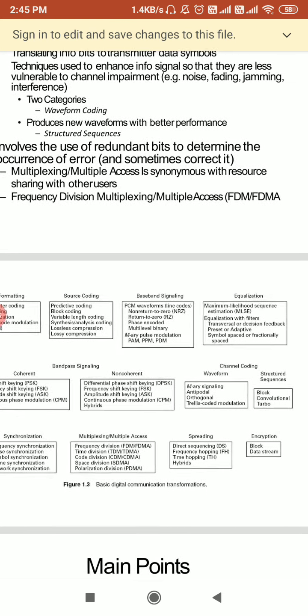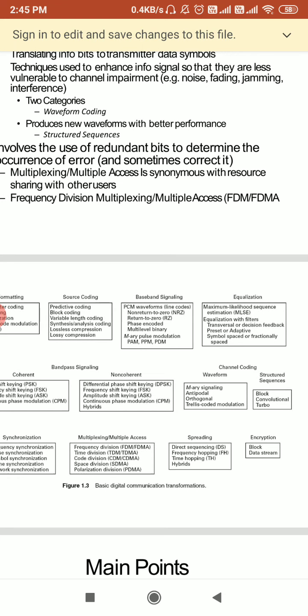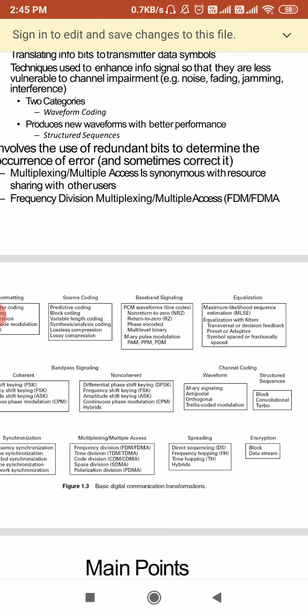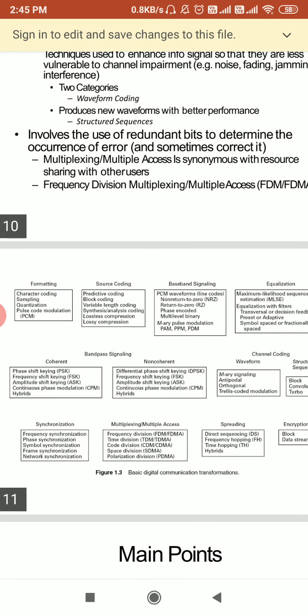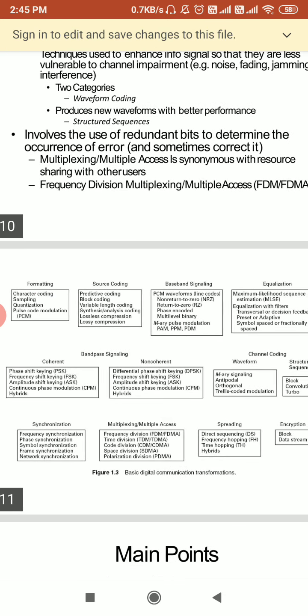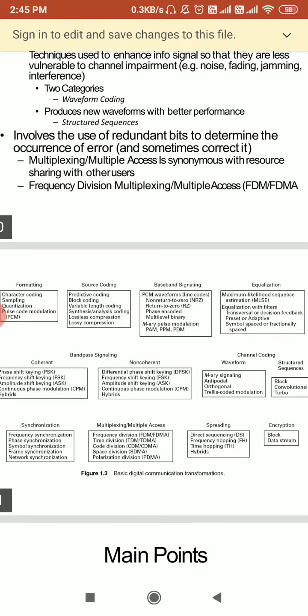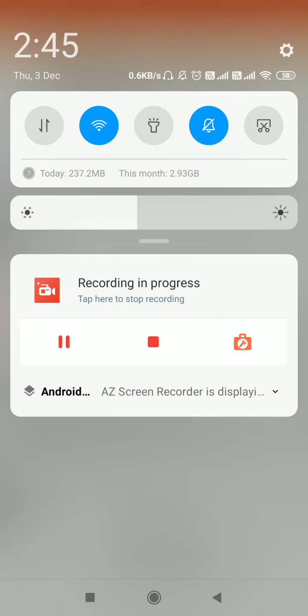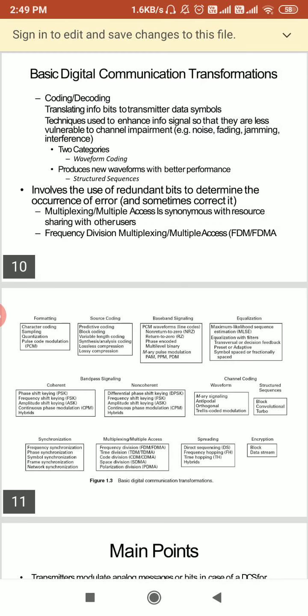Again, we are using equalization. It means here we can do the equalization by using a filter, or we can use the transversal, the decision feedback, the preset or the adaptive equalizer. After that, we are using coherent and non-coherent baseband signaling. So here at the transmitter side, we can use bandpass signaling.